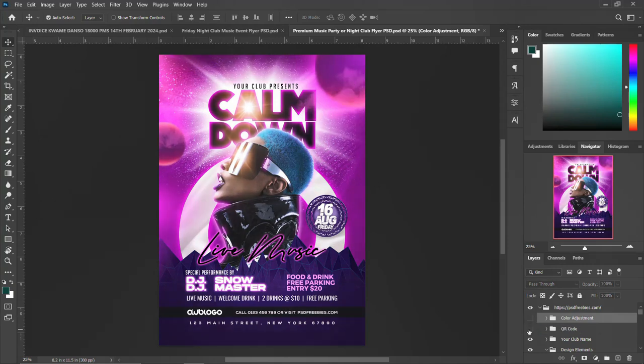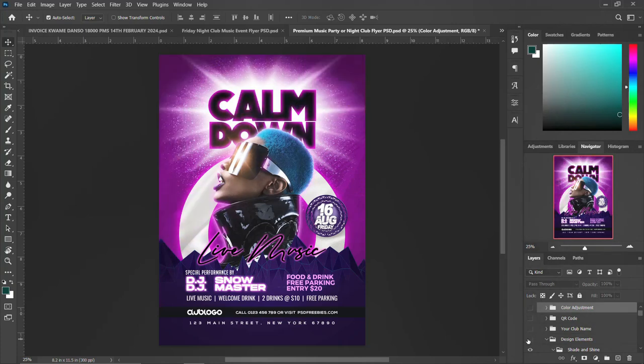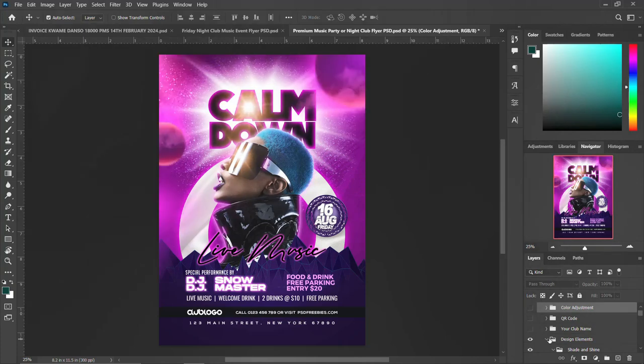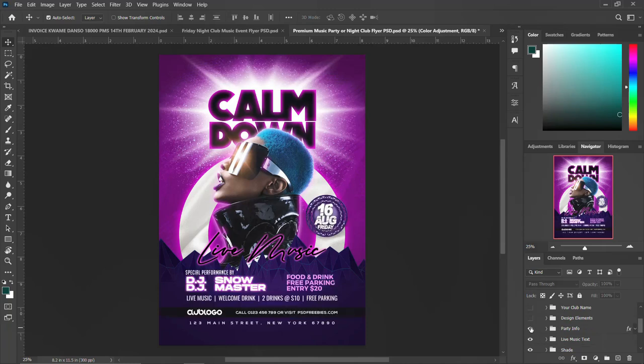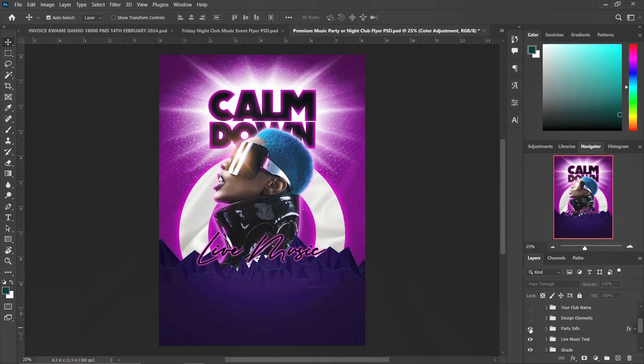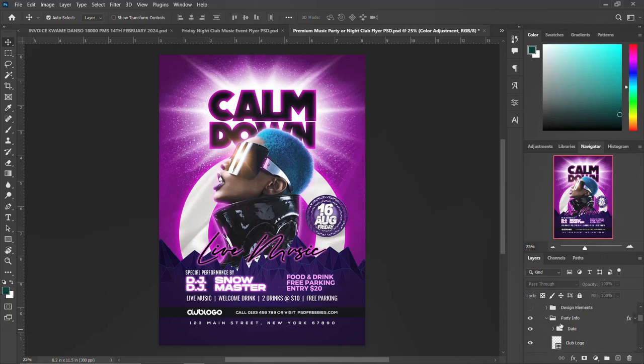So let's go to the QR code. This is your name, so maybe the club name, maybe the Big Bottle Nightclub presents. Then that is it. And this again is here. These are the design elements that make the work look awesome. So I'll hide it, and then the text info. Yes, the party info, including the date, time, maybe the rates or hypers or any information, location, and then yes, you can make your changes over here.